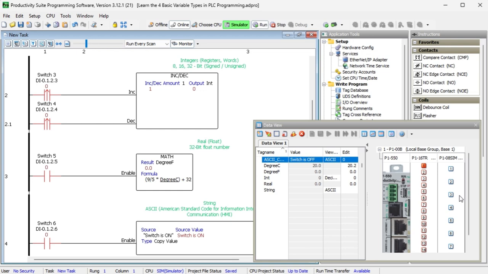Our ladder logic example uses the increment and decrement instructions on a 16-bit integer called int. Switch 3 will increment the register, and switch 4 will decrement the register. Integers are typically used for all types of mathematical calculations, as well as for counting, timing, and other numeric measures. They can also store negative numbers as well as huge numbers.